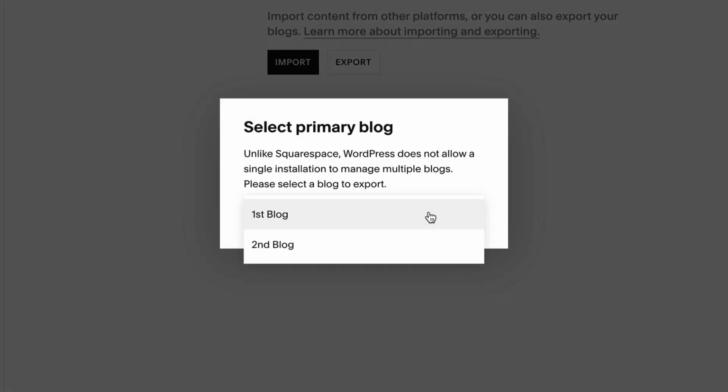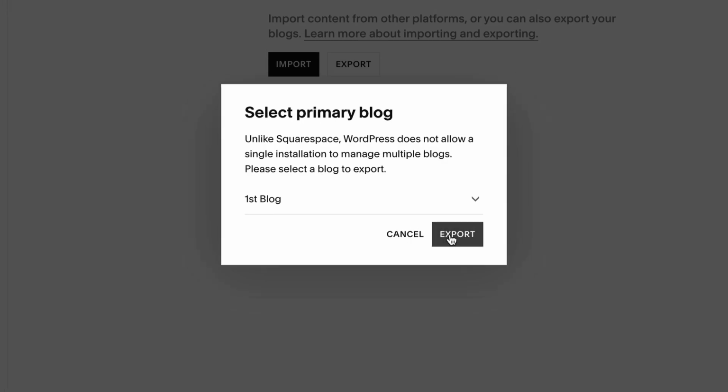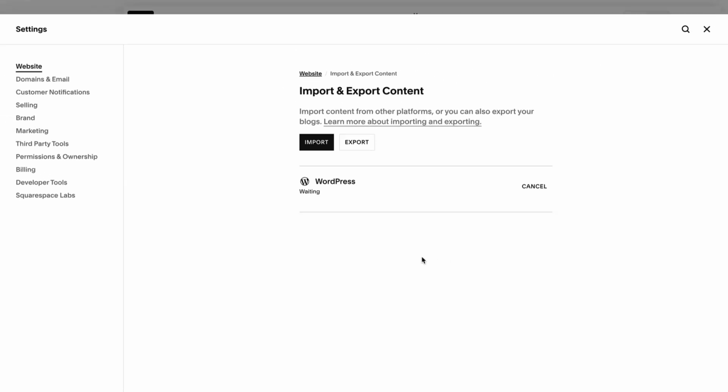If you have more than one blog page on your site, a Select Primary Blog message will appear. Only one blog can be exported. Then wait for the export to process. This may take a few minutes, depending on the amount of content on your site.